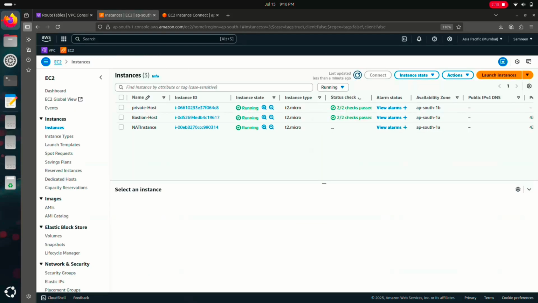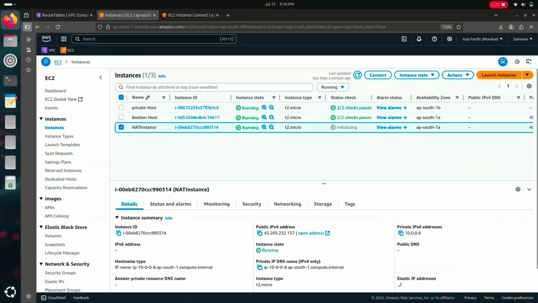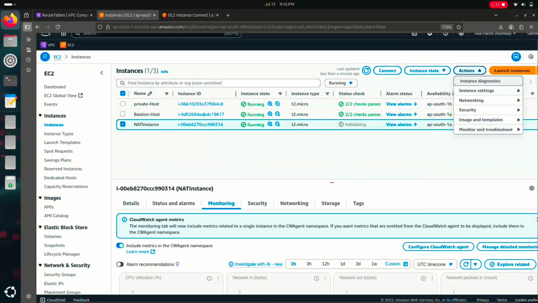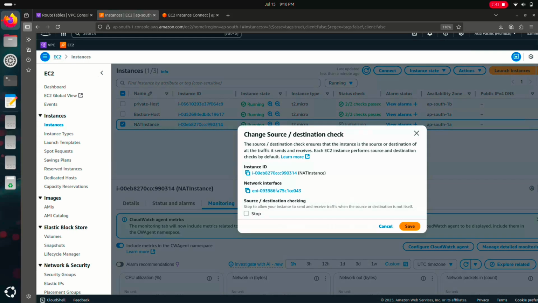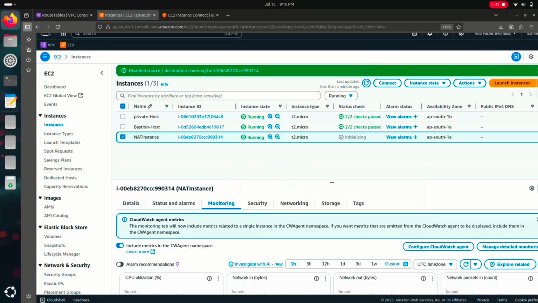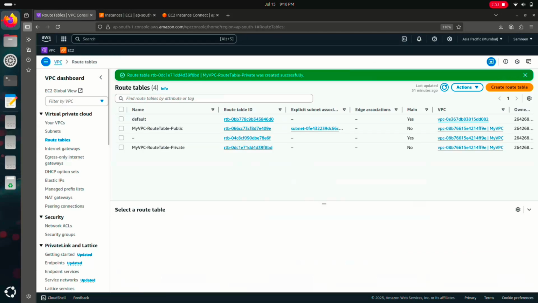So here our NAT instance is also created. After that we have to select the NAT instance and click on actions, then networking. Click on change source/destination check. So here we disable the source or destination check because the NAT instance needs to forward the traffic between the private instance and internet.